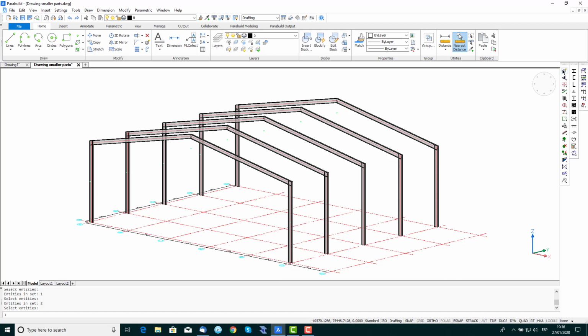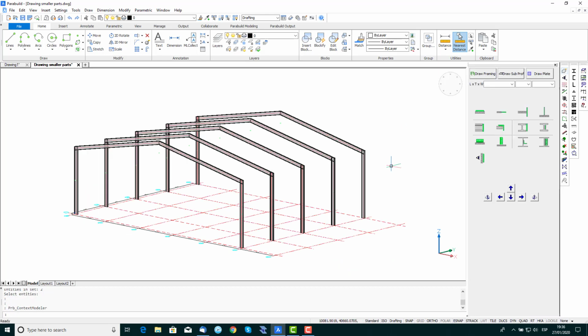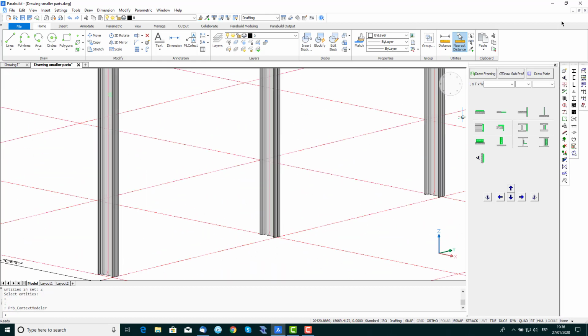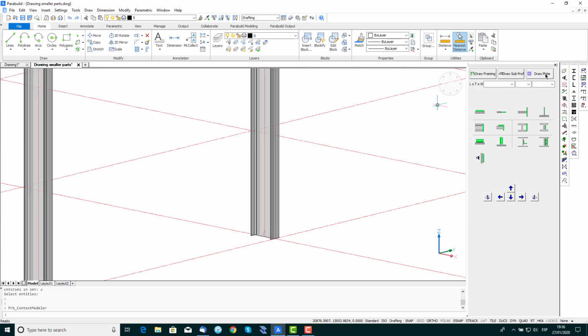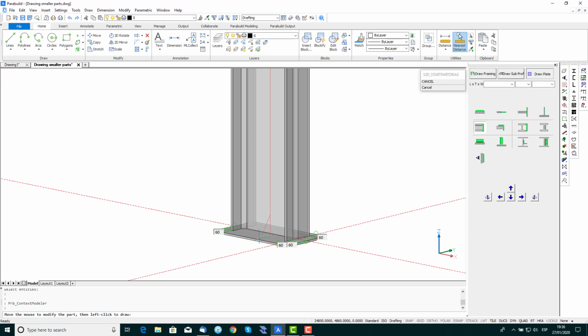Open the context modeler and select Draw Plate. Then activate the Attach to End of Member button, ensuring that the other context buttons are deactivated. Move the cursor to the underside of one of the columns, and Parabuild will automatically draw the plate. And by zooming in, you will see that certain dimensions are proposed, which we can now edit.